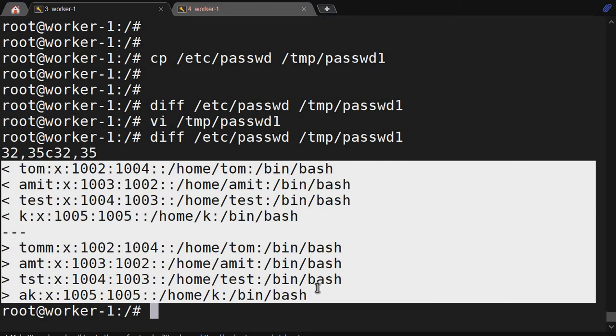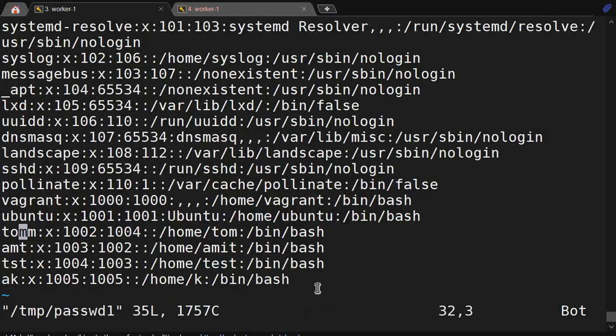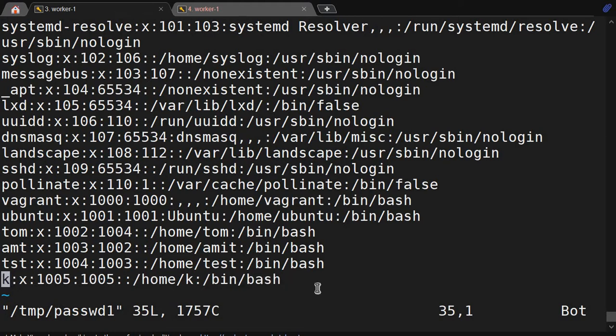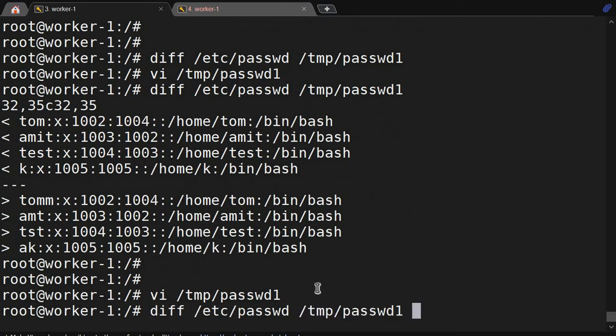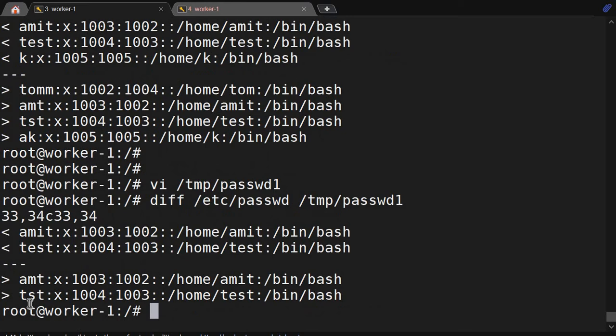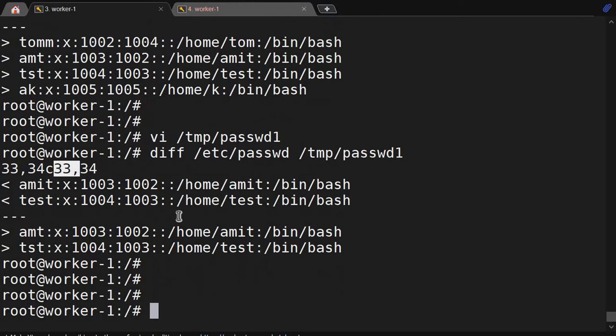What's the difference? Now we'll remove the extra m in Tom and the k, and roll back this change. Now only two lines should show, and it is showing those two lines. It's showing 33,34c33,34. What are these? We'll see.